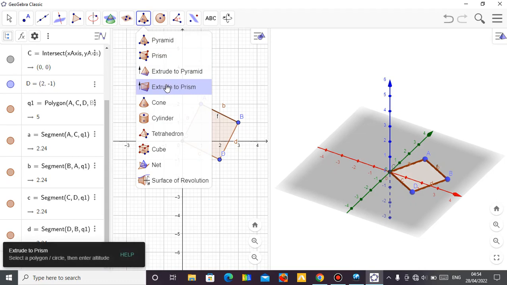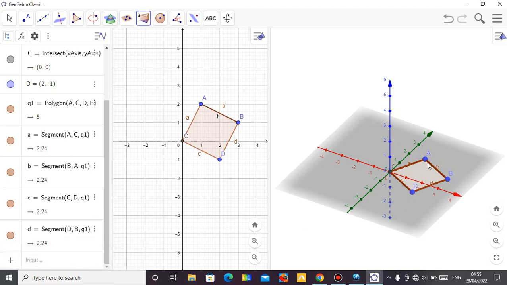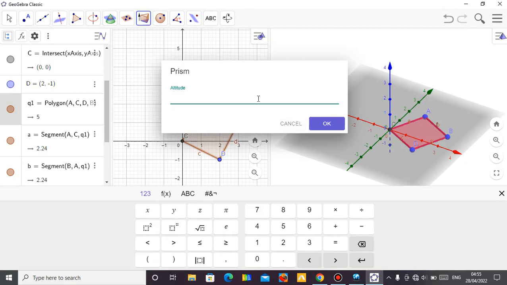Let me just do a simple prism, but let me use extrude. If I click on extrude, it will tell me to select the polygon. Just watch it here. As I click on extrude, it says select the polygon or the circle, then enter the height, which is the altitude. So this is the polygon I want to extrude. Click on it, then the altitude, which is the height.